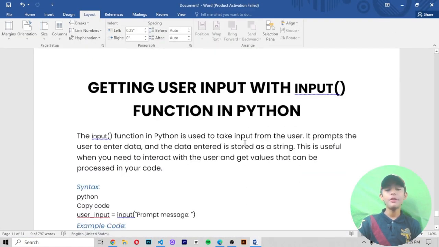So in today's video of Python, I told you about how to get the user input with the input function in Python. So yeah, I hope you can enjoy this class.